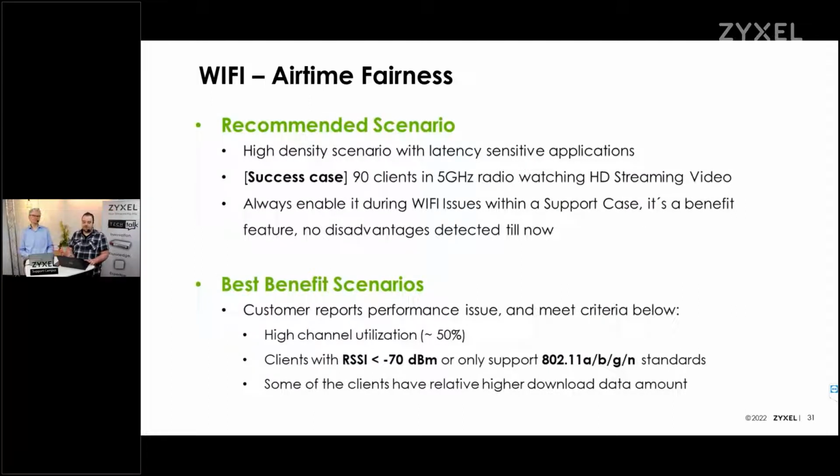And during our test cases, we found out that in a conference room with 90 clients, HD streaming was previously not doable, all together connected. After enabling airtime fairness, it was working perfectly. So we could see an immense improvement just with this one feature. And it's recommended to enable this feature if the channel utilization is around 50%, if you have clients with bad or wrong Wi-Fi signal, which is not good enough, or old standards, then you see the best benefit.